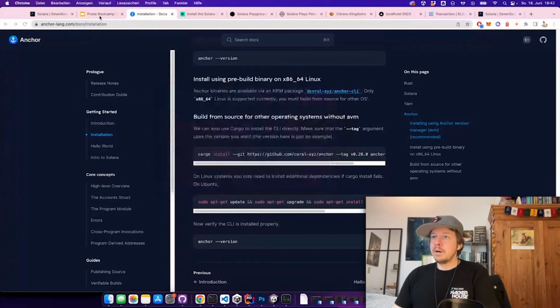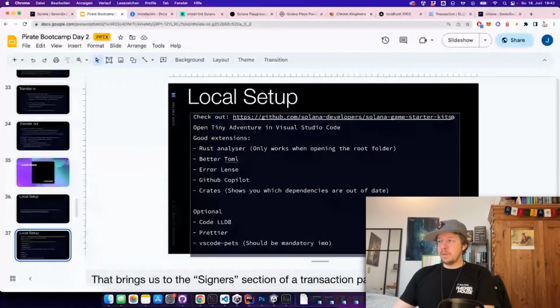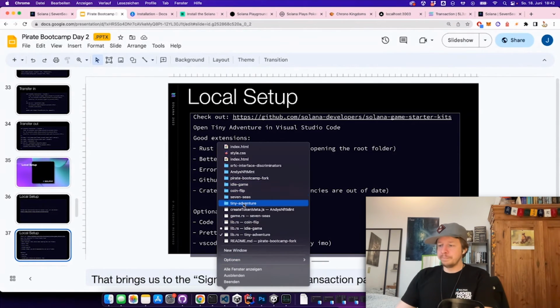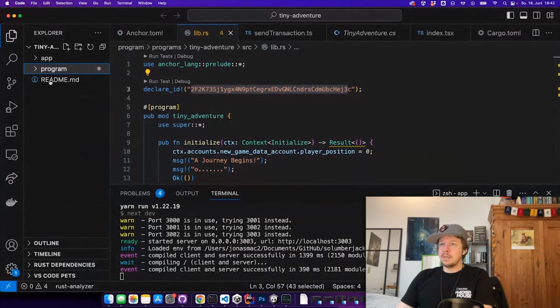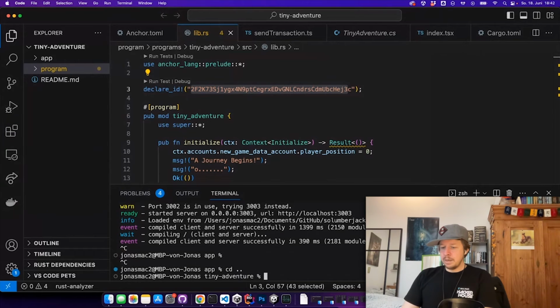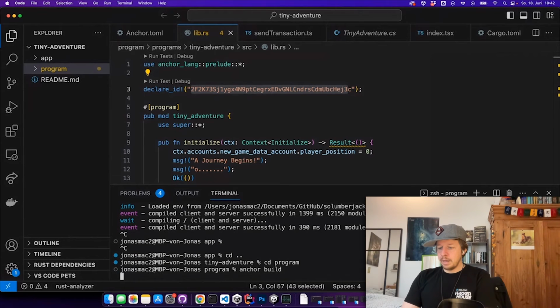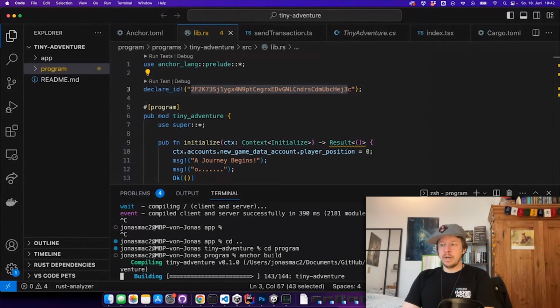So now I would like you to check out the repository game starter kits. So check out this repository, please, with any Git client you want. If you're using GitHub Desktop, that's the easiest thing to do. And then please open the Tiny Adventure folder in Visual Studio. I did this here already, and then here on the left you should have app and program. Then you can go into the program folder and you can write anchor build. This will build your Anchor program.